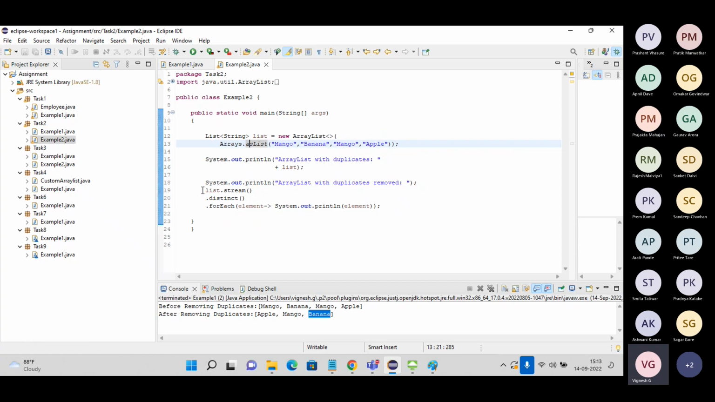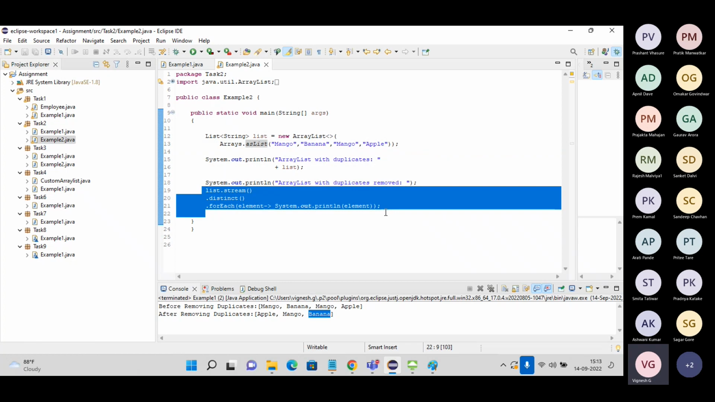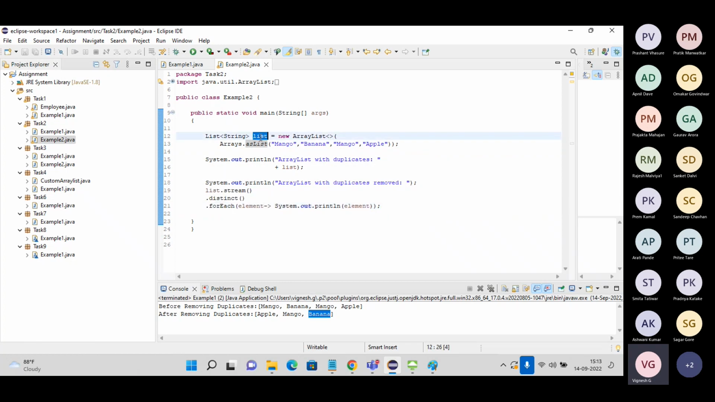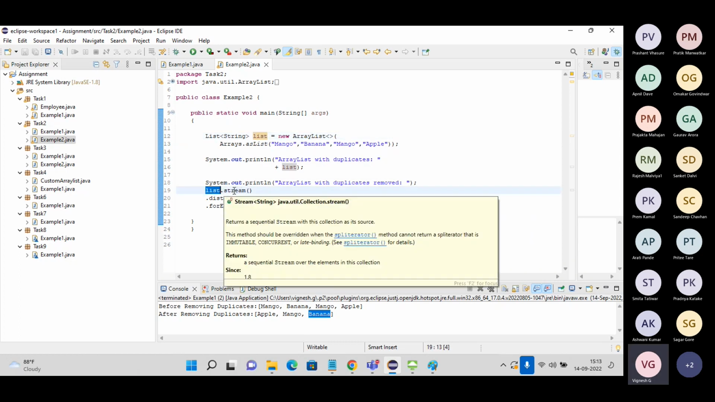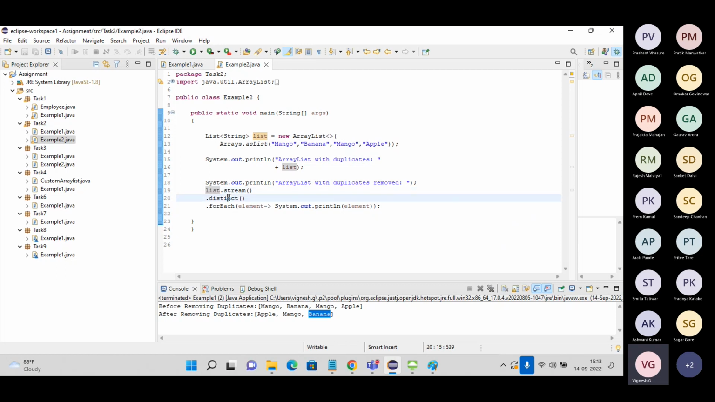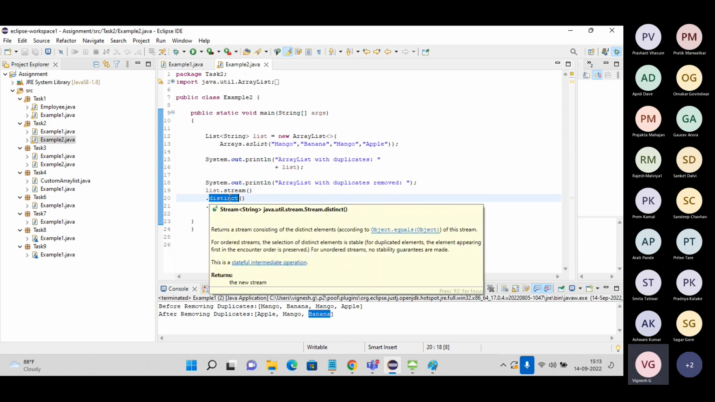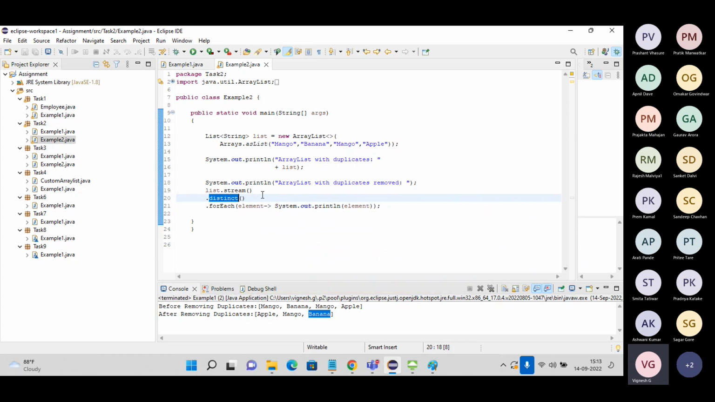And if you see the logic, what I have done here is by using streams only. I'm typing the list dot stream, and in stream we have a method called distinct. What distinct does is remove duplicate elements and give the corresponding elements. For printing, I'm just using forEach like this. If you want, you can use dot collect, Collectors dot toList. Instead of forEach, you can use that one also and display those elements as well.